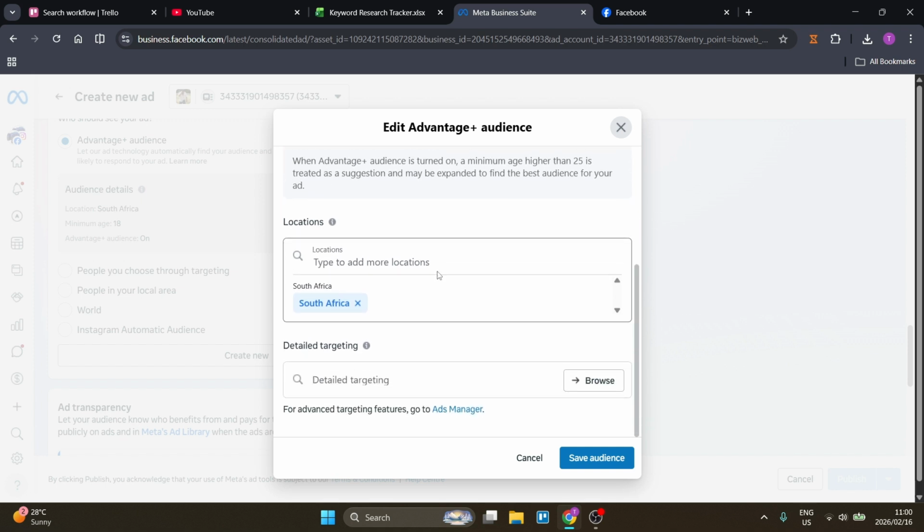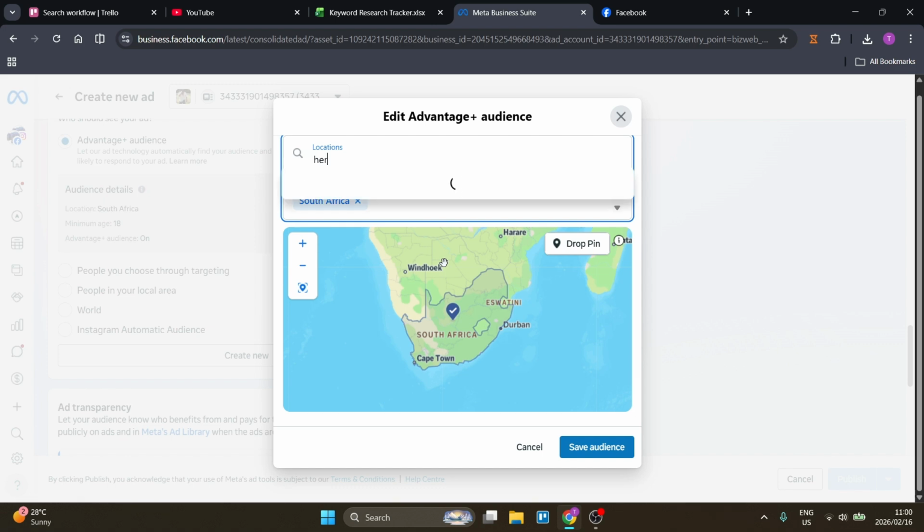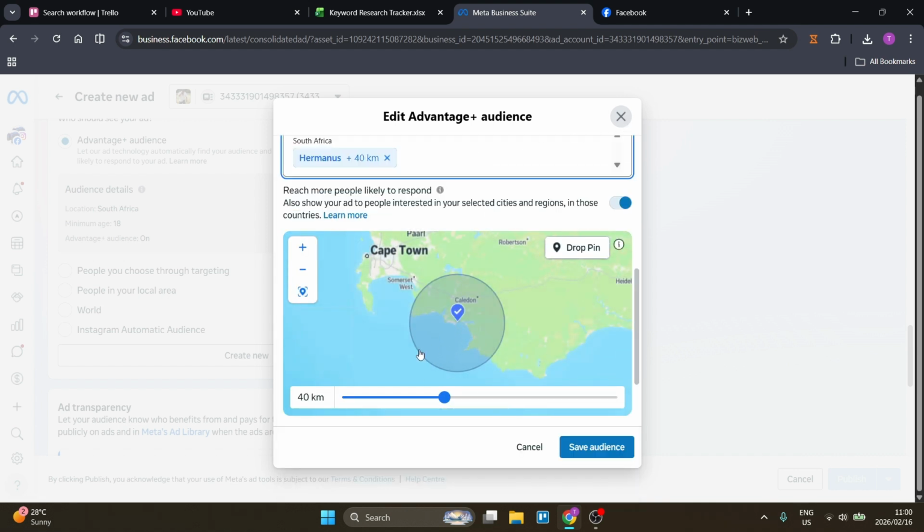Here you can choose locations. So let's say perhaps you want to choose a country, or let's say you want to choose a region within a country. You can do that as well. And then you can see that there is a radius. So over here, this is your radius.